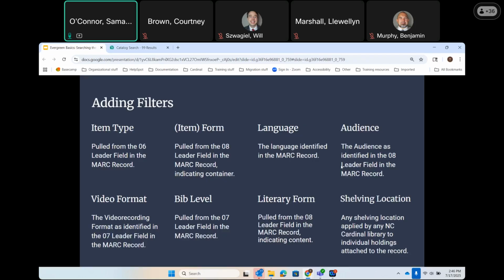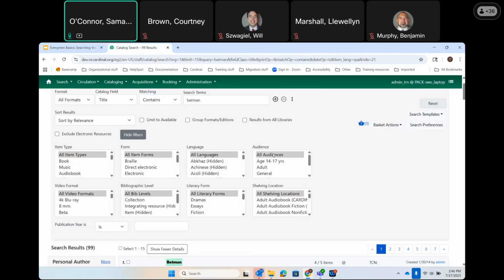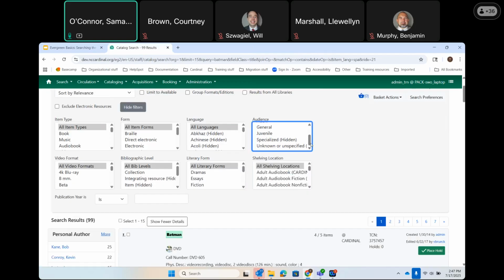Now, the next field is audience. This is identified in the 008 field in the MARC record. And what I will tell you is that it's not super useful. You can look at the list of audiences and you can see that other than general or juvenile, or adult and juvenile, they're not particularly useful. You've got very, very few here. So you can basically do YA, you can do adult, and you can do juvenile.